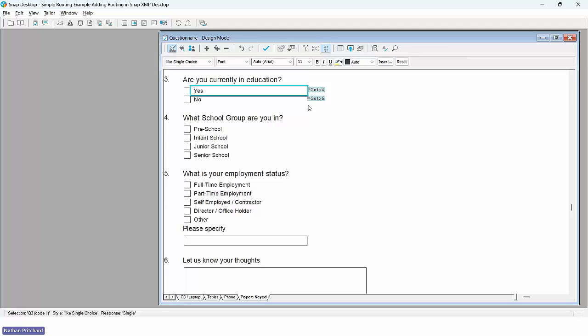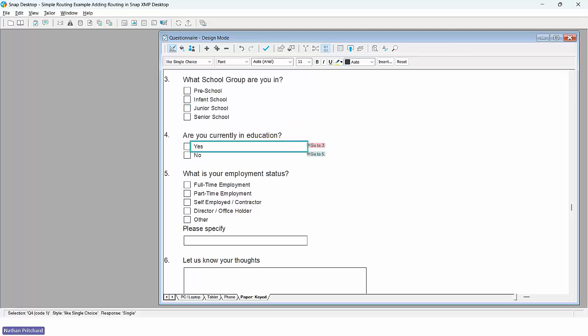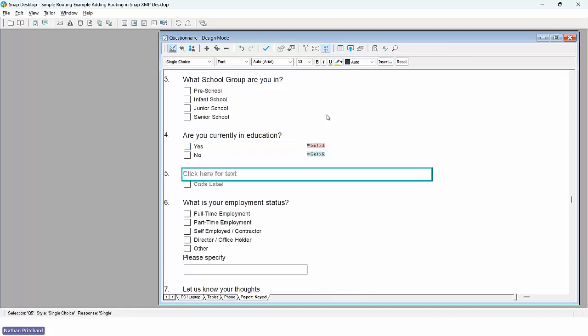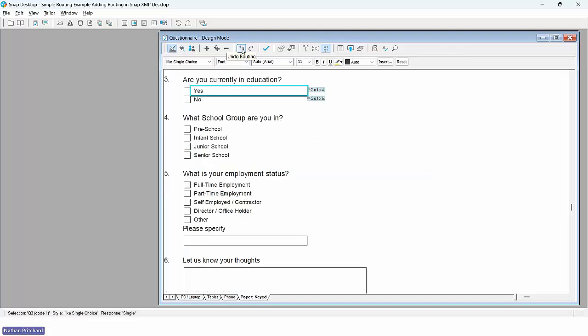Ultimately, the fact that it's blue means that it's happy. You can see if I was to move this question down the page, some of my routing goes pink because I'm not able to jump backwards. And equally, if I was to add a new question, you can see whereas before it was saying go to Q5, it's now saying go to Q6. So your routing's all dynamic. It's not attached to text. It's actually attached to a particular question, and it will update itself accordingly. I'm just going to undo those 2 changes.